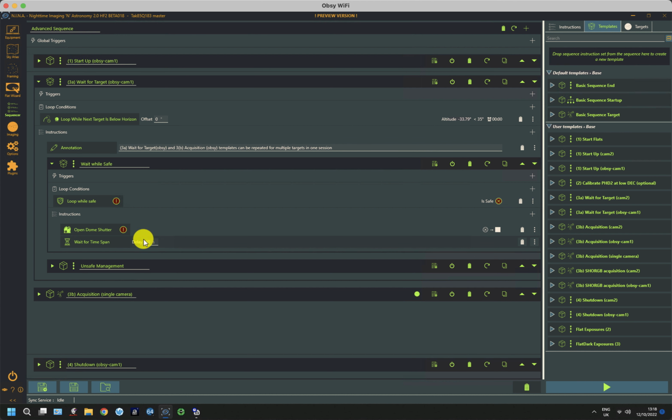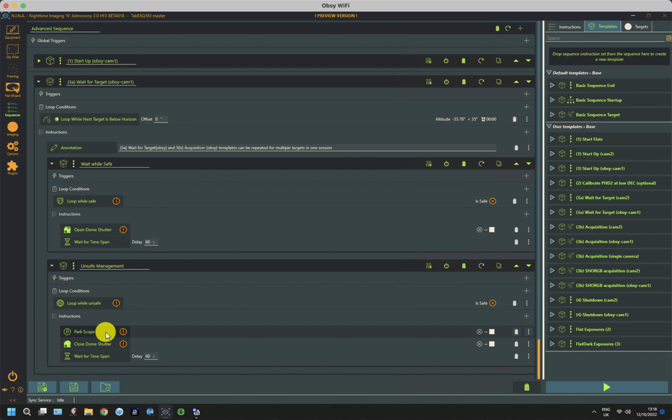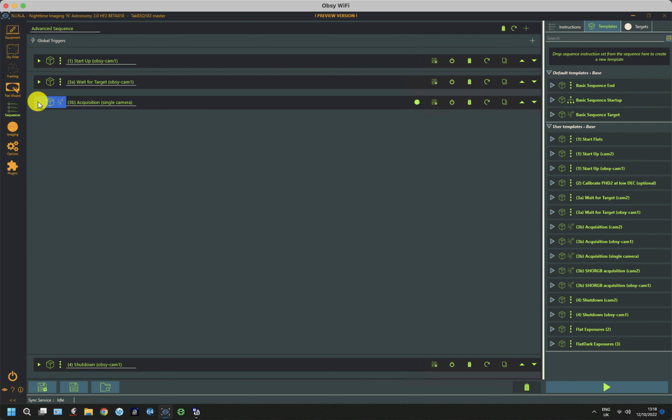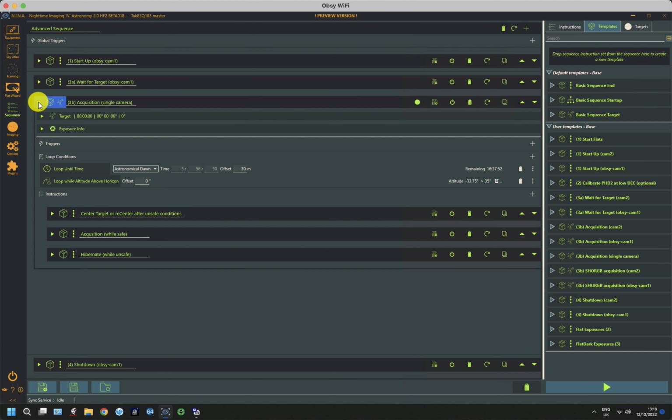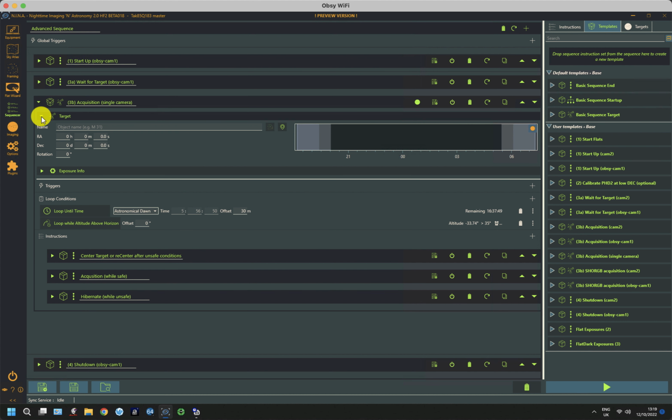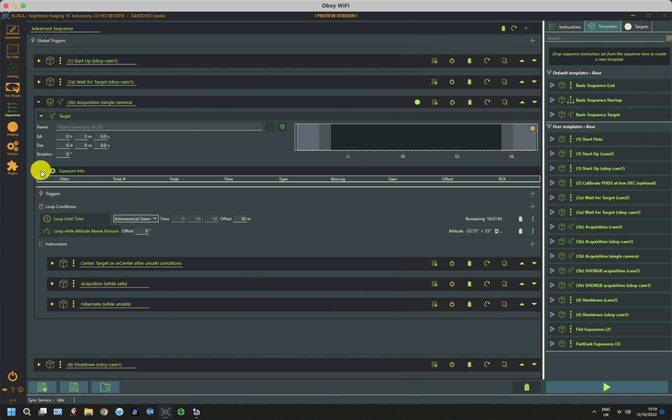So it's going to loop whilst it's safe, and again there's this redundant open the dome shutter if it's already open. If it becomes unsafe, it closes the roof after parking the scope, and so on. And so at the end of this routine, we've reached a point where the target has hit our horizon. And that horizon can either be a custom horizon that you can load, or it can just be a simple altitude. If I open the acquisition section, the target that's stored in the template is blank, and we need to put one in there. And the exposure information, which is part of the plugin as well.